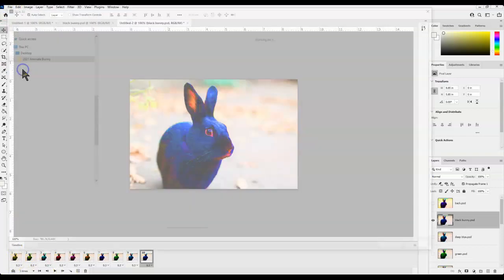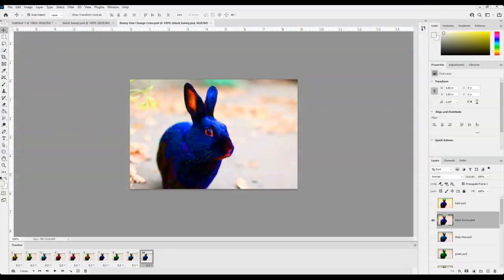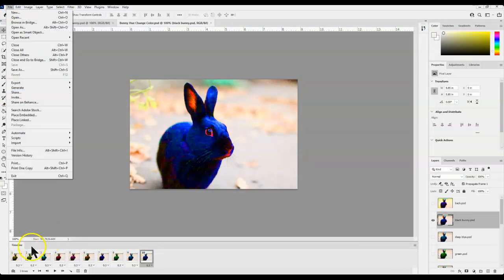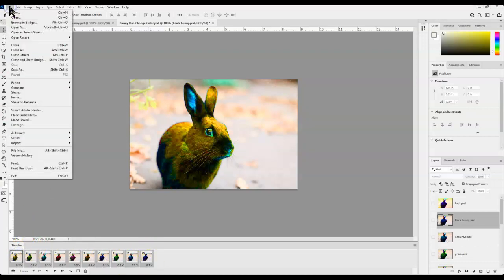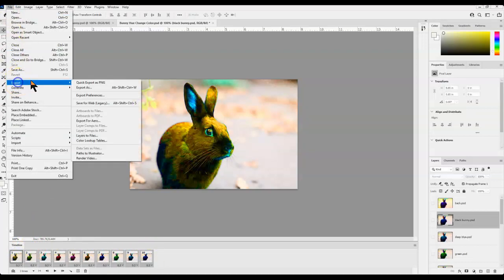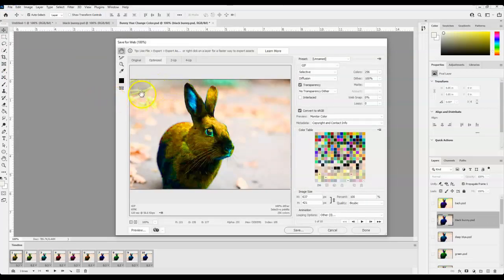File, save as. Okay, so now I'm just going to save it, Photoshop document. And then we're going to want to probably go ahead and highlight all of these just to make sure. And then we can do File, Export, Save for Web.